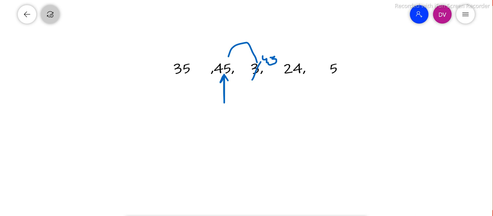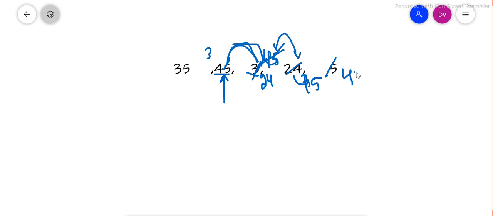So each time we are swapping and making the largest number proceed to the last index. As soon as we have done sorting, here we will get 45, and here we will get 3. Again we'll compare 45 with 24. Yes, here also swapping will occur. So here it will become 24 and here it will be 45. We'll again compare 45 and 5 and we will eventually get 45.